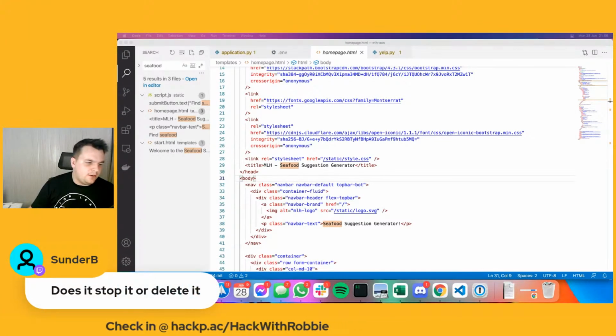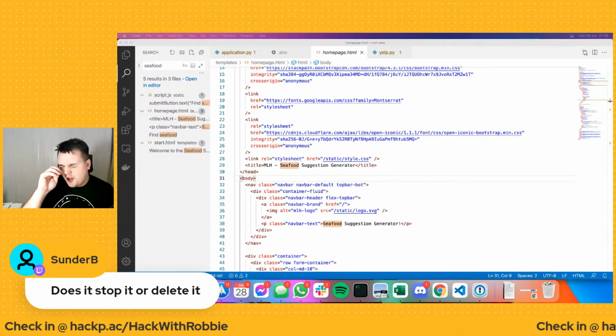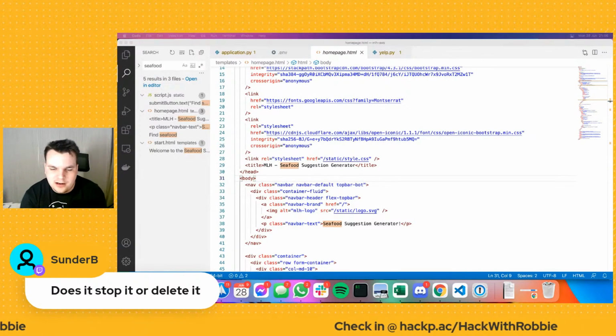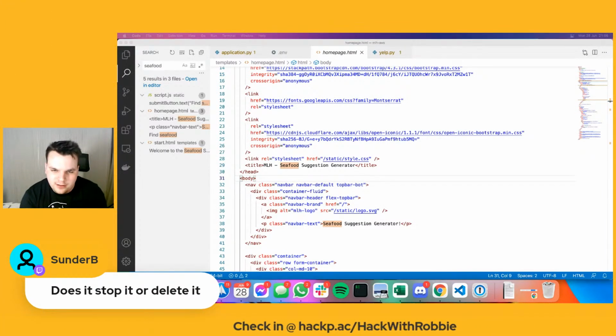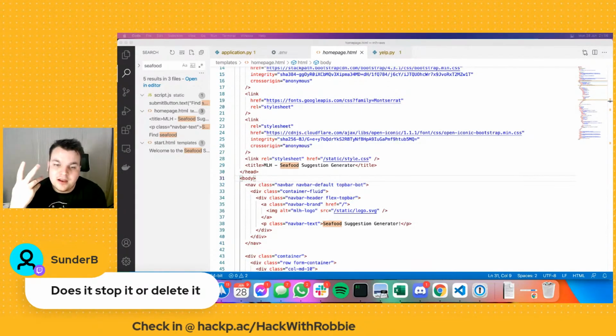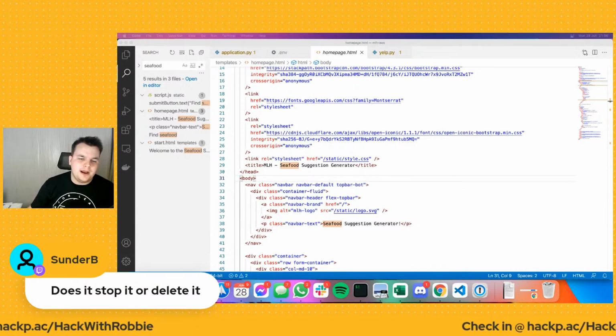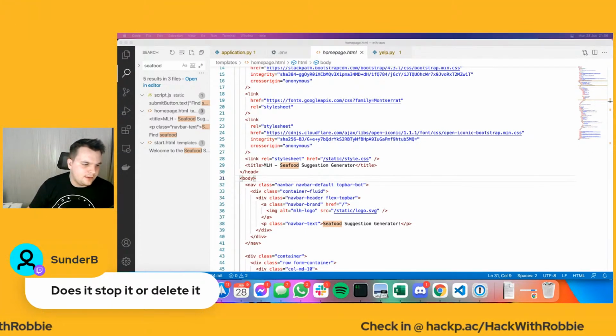Does it stop it or delete it? So it terminates it. After it's terminated, you can't switch it back on. It's permanently off. You would have to deploy a new environment to get it back on. So when it's terminated, it doesn't cost you anything. It's gone.